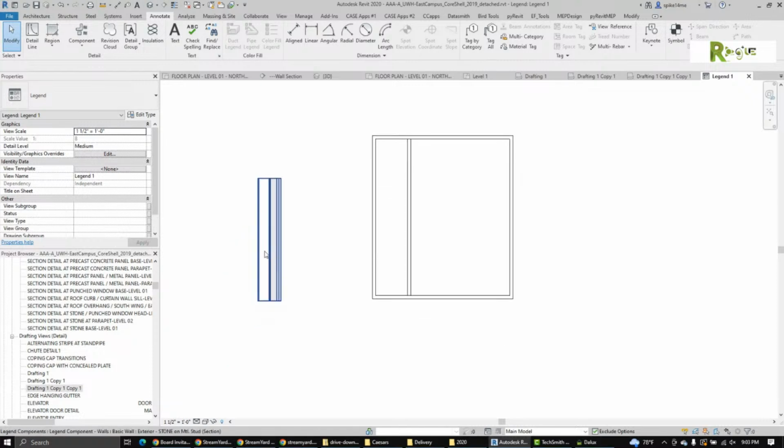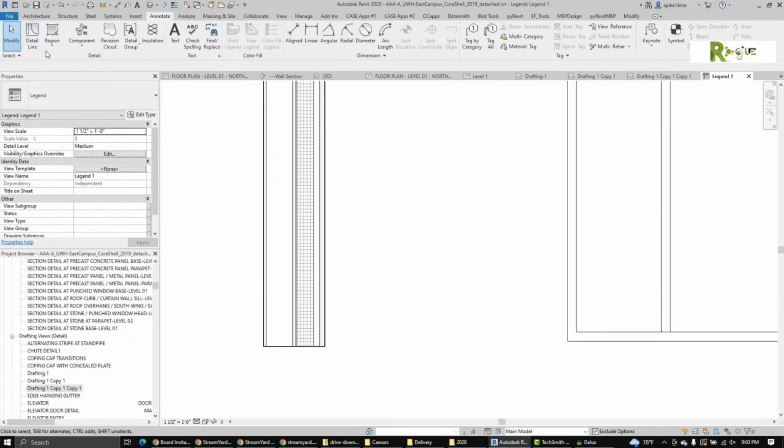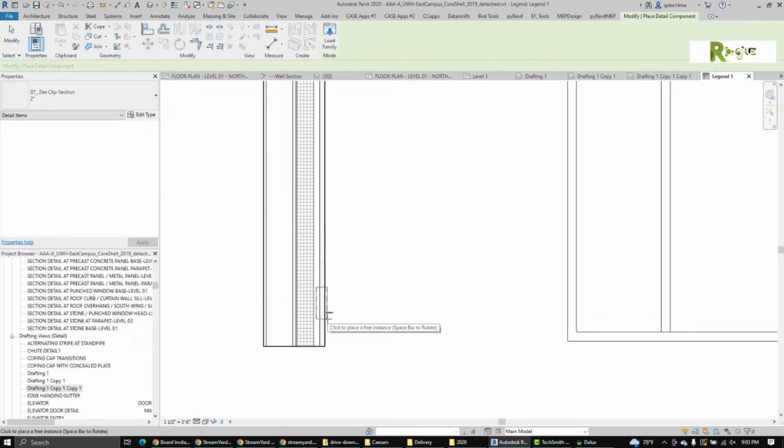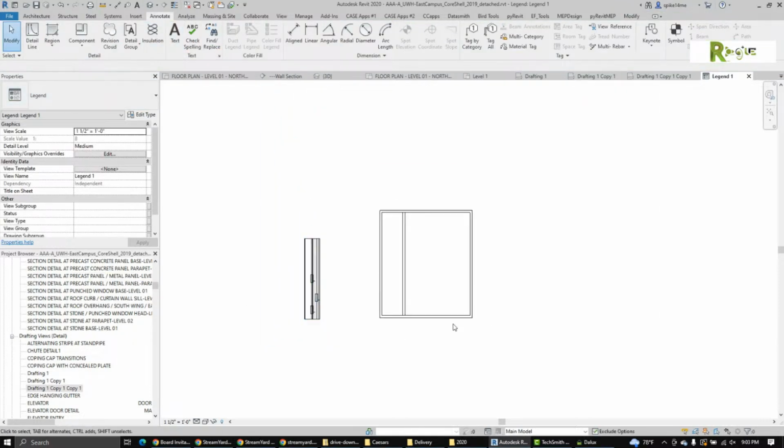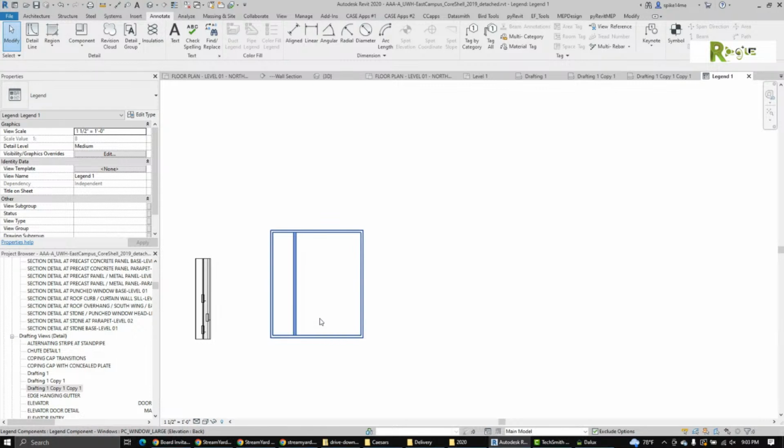But by all means, you could very easily come in here and put some more detail components, right? You could put the detail components on this, detail it out. You could put text on it. You could do some stuff. But at the end of the day, they're not real great.